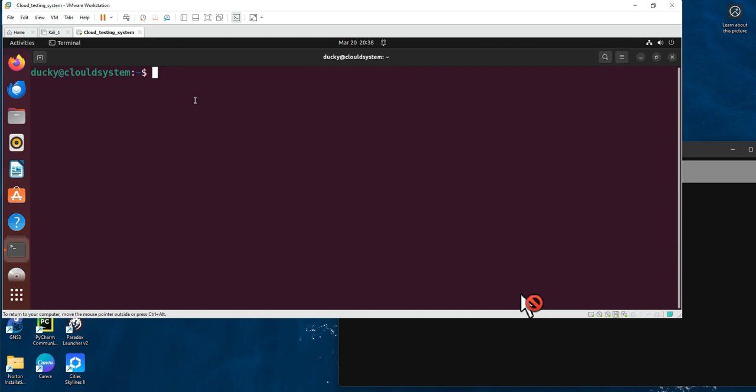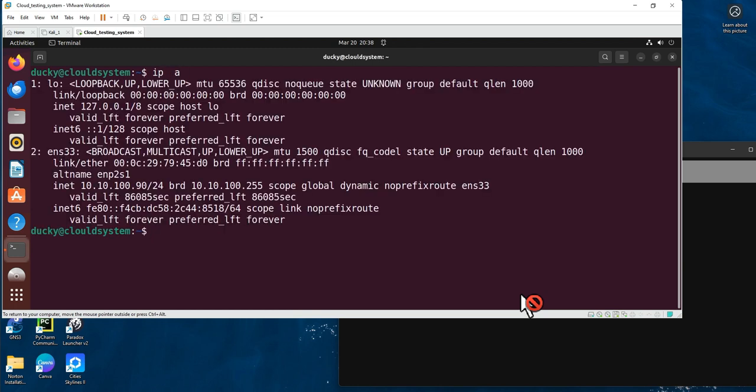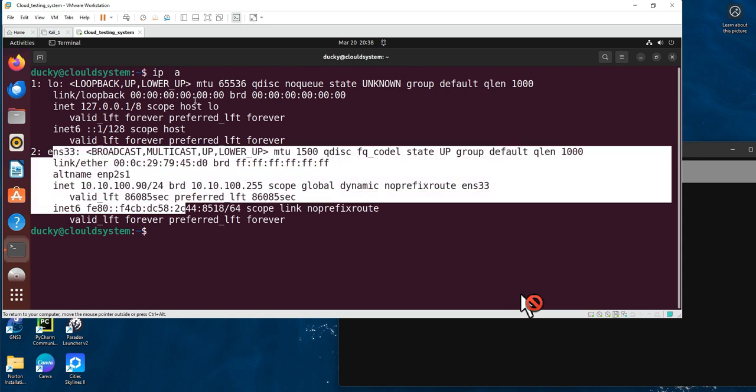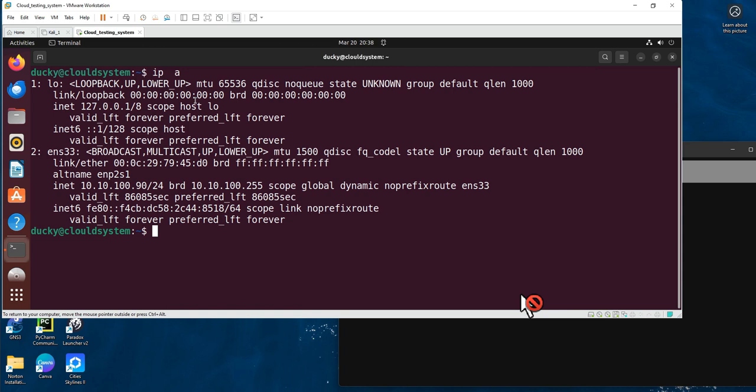So let's say we want to find an IP address. The command you need to use here is ip a. So it reveals your IP address information. You have your IP address here, and you have your MAC address.